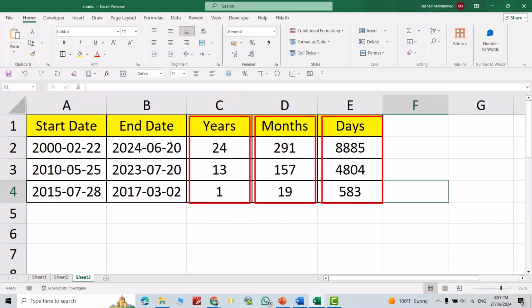Hi everyone, in this video I'm going to show you how we can calculate differences between dates. For example, start date, end date, we have 24 years, 291 months, and these days.